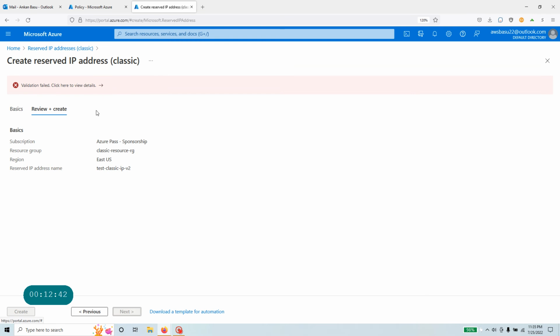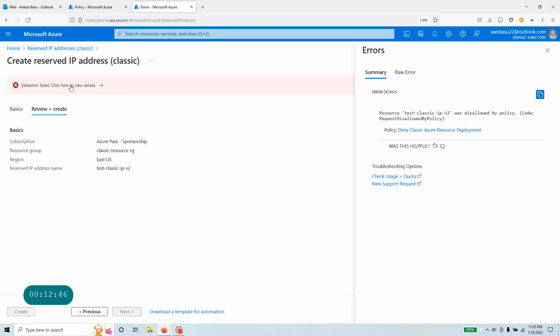Aha, what happened? Now if you click on this error, it is going to tell you that your resource test classic IPv2 was disallowed by policy. Voila, that's what we wanted. We wanted our environment secure, and we wanted to deny this classic IP address deployment. Okay, so we have successfully accomplished what we wanted.